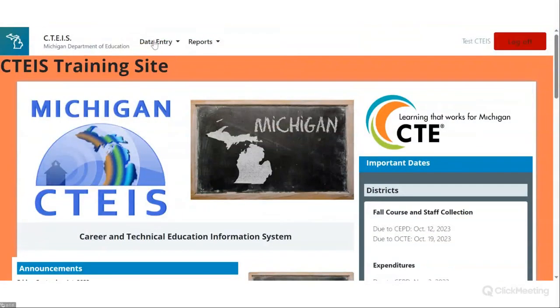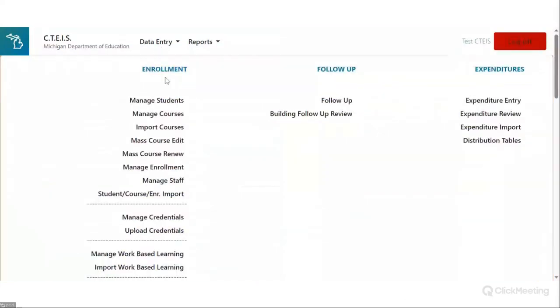So if you hover over data entry or click data entry, as a building level reporter, this is my access. So you see I have enrollment, follow-up, and expenditures. So I have been granted all of these roles as a building level reporter. So when expenditures roll around, I have the access to enter in expenditure data. When follow-up rolls around, I have the access to enter in follow-up data. So this is all of the screens to enter in students, to enter in courses, to import courses. If I want to edit or renew courses in mass, I can do that using these 2 links.